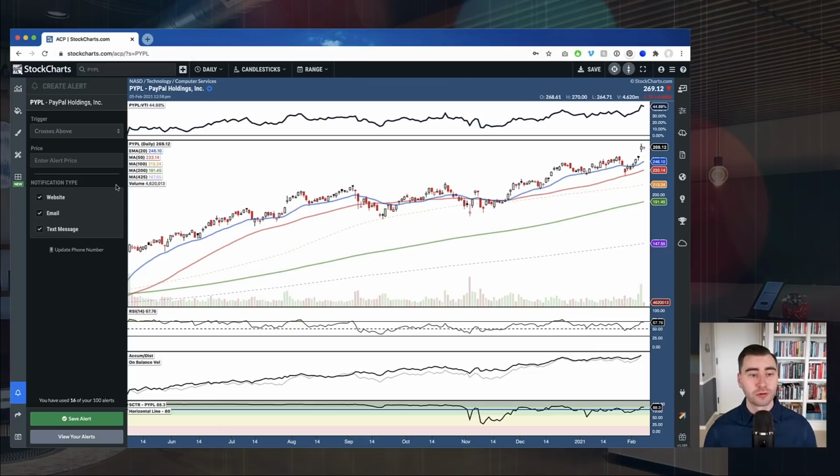It's super, super simple to create these price alerts in ACP, really just by hovering over the chart and clicking on it. Two clicks and you're done. You've got one to create the alert and one to save it, and that's it. So a couple of things to note about this feature.